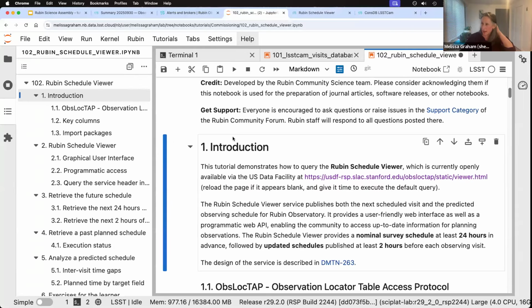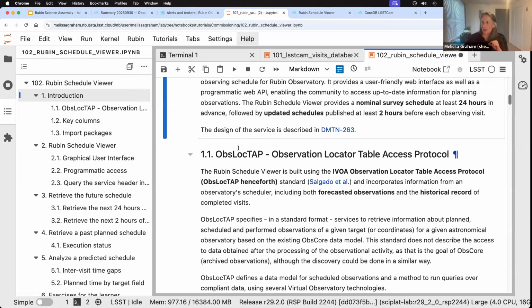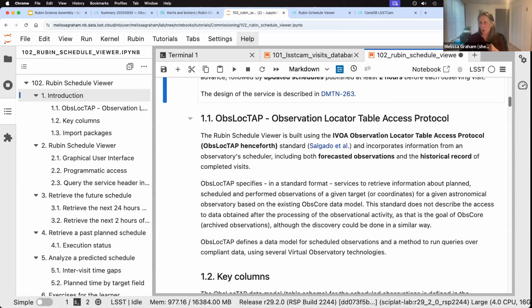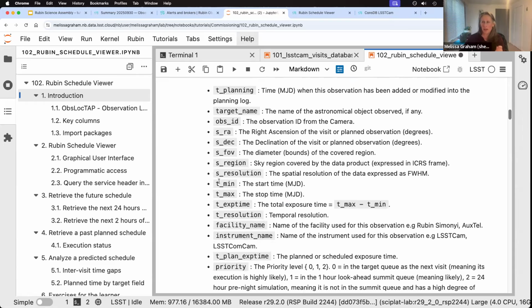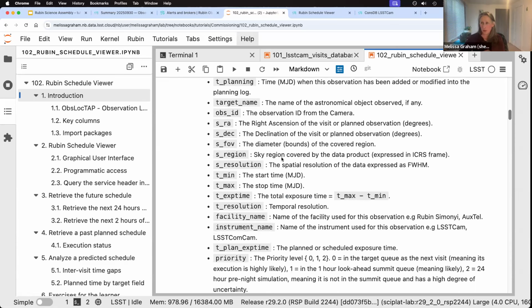The programmatic access to the schedule viewer is provided by something called OBSLOC-TAP, which is Observation Locator Table Access Protocol. If you're familiar with the TAP service itself to access Rubin catalogs or other catalogs, OBSLOC-TAP is very familiar. Here, the notebook lists some of the key columns that you can retrieve from the OBSLOC-TAP table for the schedule viewer.